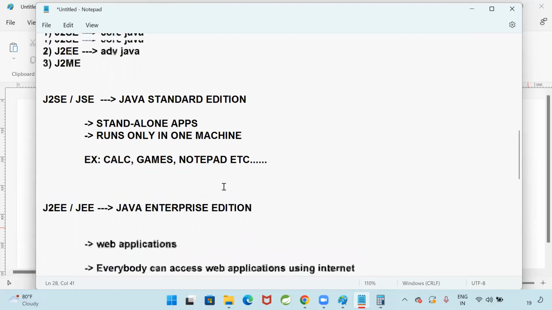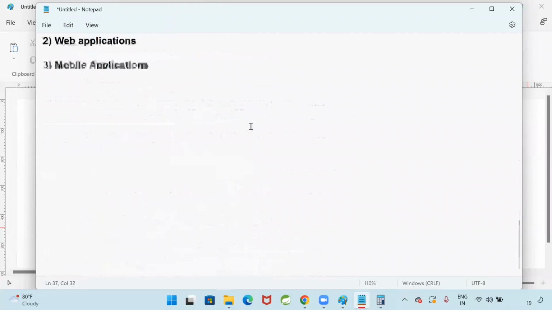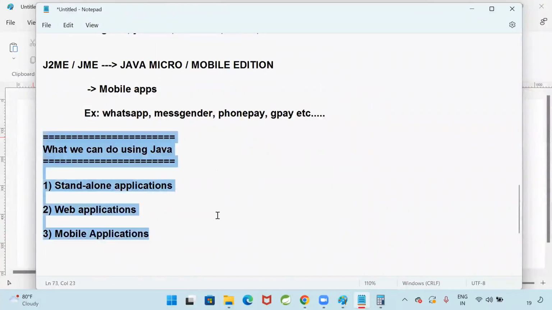But currently, JME doesn't have that much demand in the market because of Android and iOS. Because of Android and iOS, people are not using JME. To develop a mobile application, we can use Android or iOS. But internally, Android and iOS are developed by using Java. Are you guys clear? Perfect. So we can develop several kinds of applications by using Java.